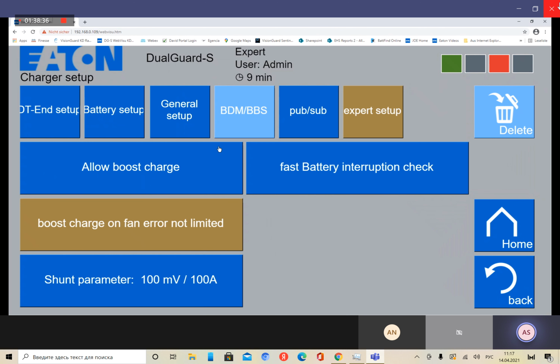Last but not least, here we have an expert setup. You can allow boost charge. For sure, we would like to allow the boost charge. Fast battery interruption check. If this is activated, it just takes 1 minute for the system to react to an interruption. If you deactivate it, it will take 5 minutes, because there's an interval where the system checks the battery string. This is 1 minute, this is 5 minutes. That's all. You can activate or deactivate the boost charge during the fan error, and you can change shunt parameters.